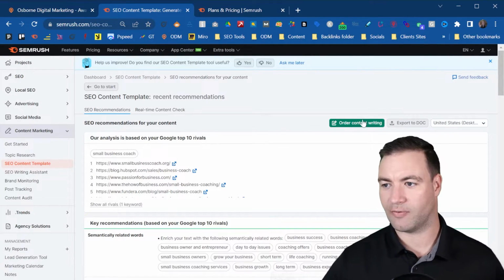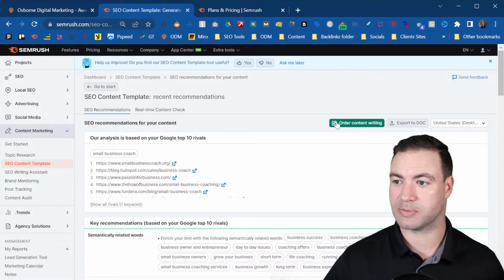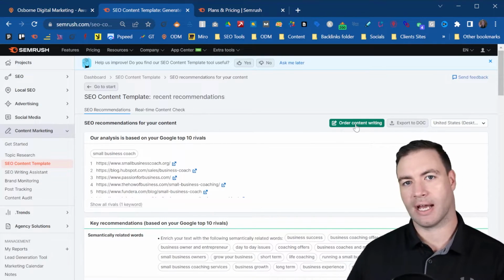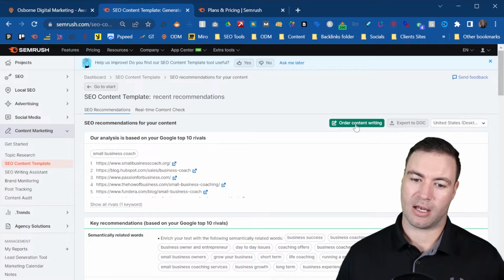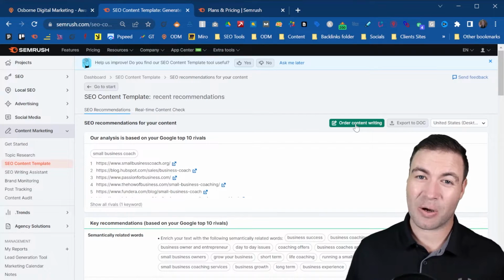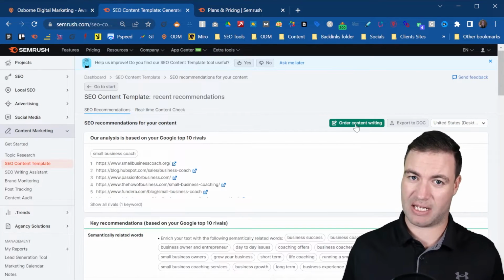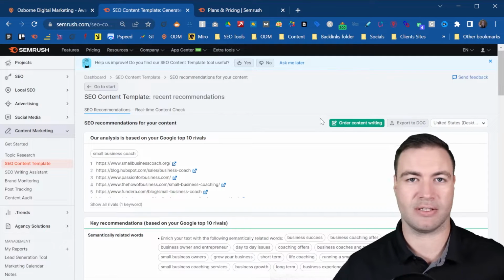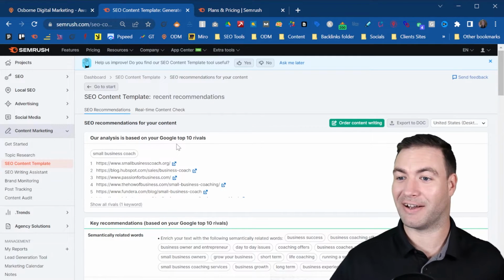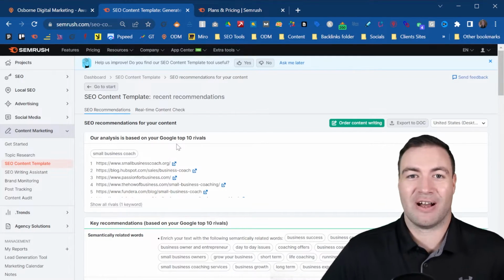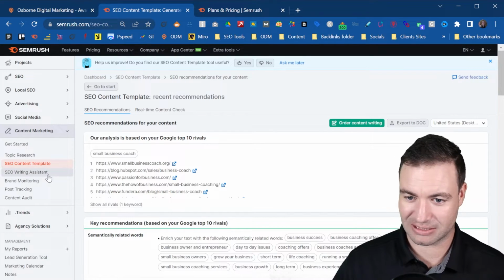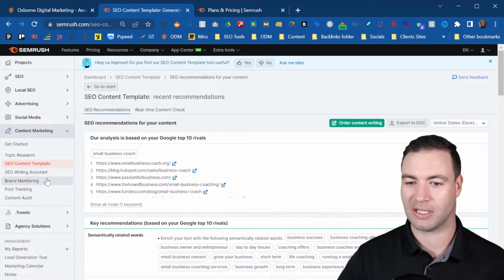Now, you can obviously order content too from SEMrush, so you can hit this button here and they will write the content for you. What's their content like? It's not bad, but it's expensive, so I wouldn't personally recommend it. Not really selling SEMrush at this point in time, but I like being honest with my reviews, because that's what I want instead of being sold everything.